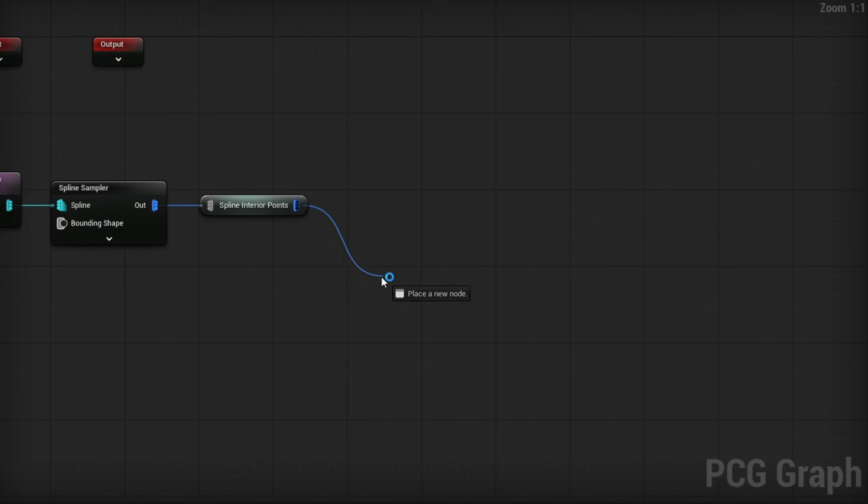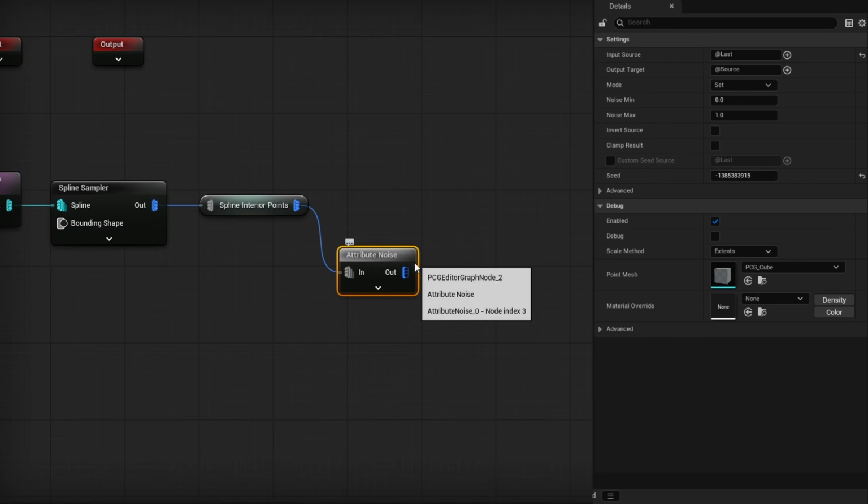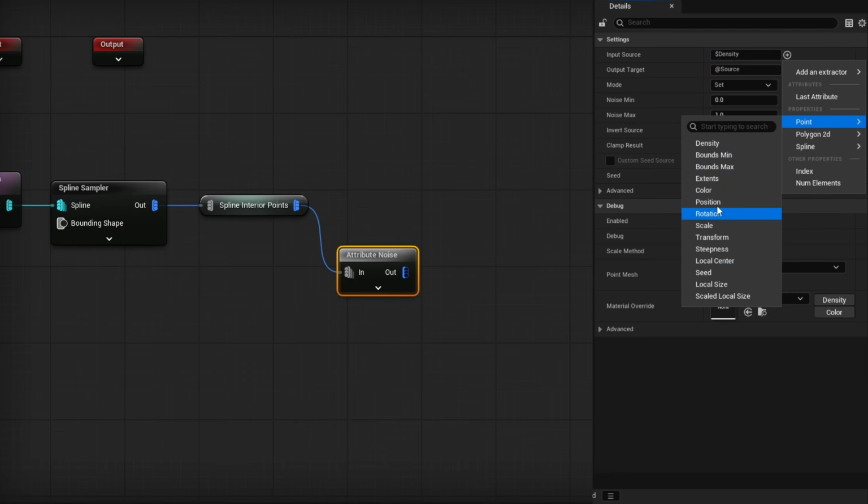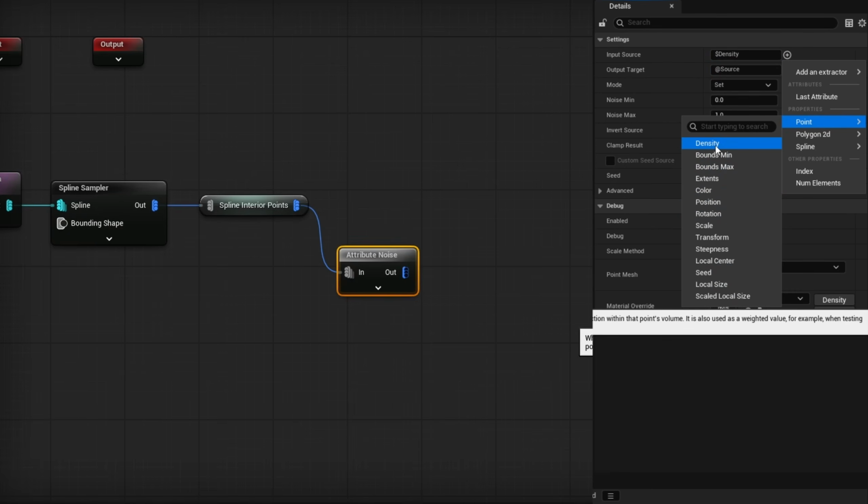but I think it gives a nice aesthetic. So from this spline interior points, I'll drag out and search for attribute noise. This will give us a random number. And what we want to do is change the input source here to point density. It doesn't necessarily need to be density, but density has only one value here, compared to something like position, which has a vector. We only need one scalar value, and density has it, which is why I'm using it.